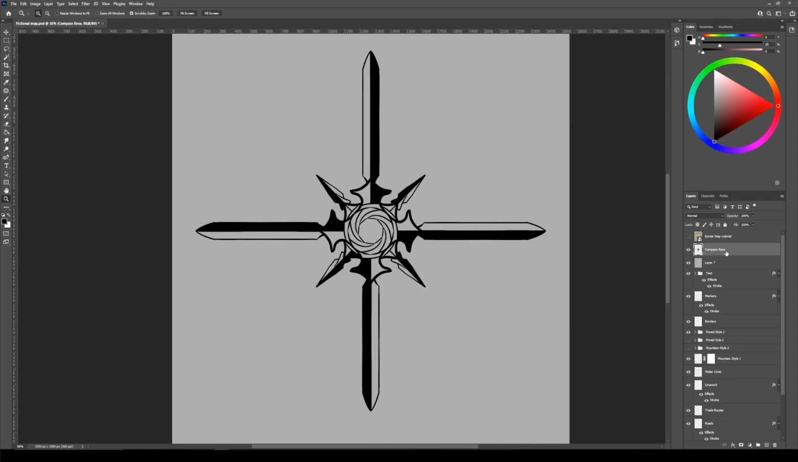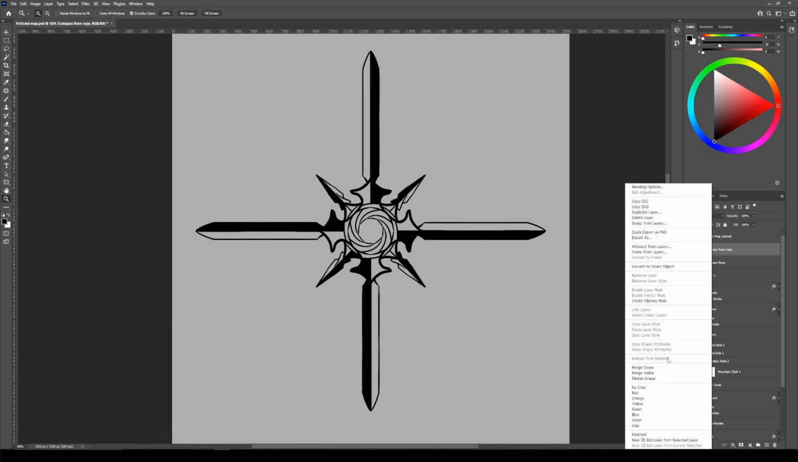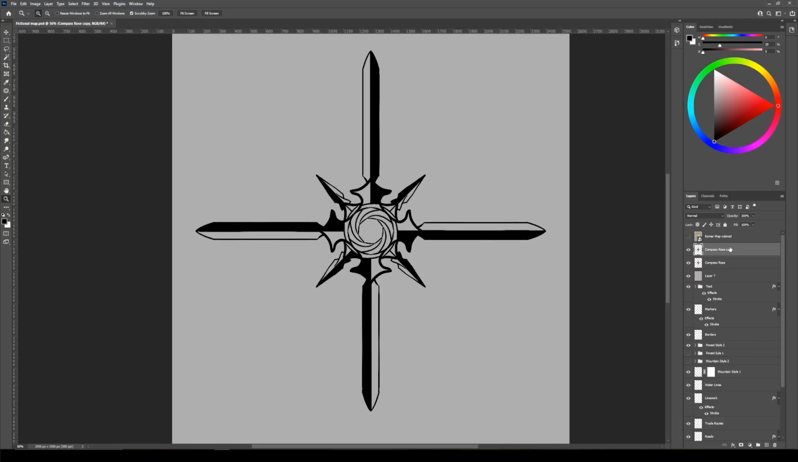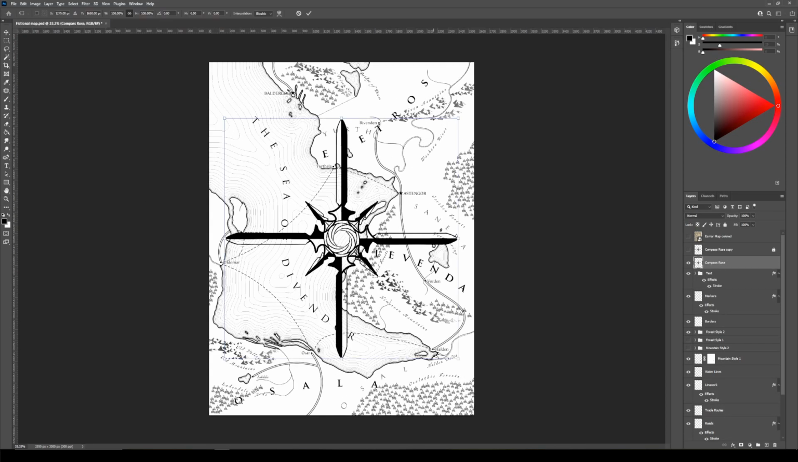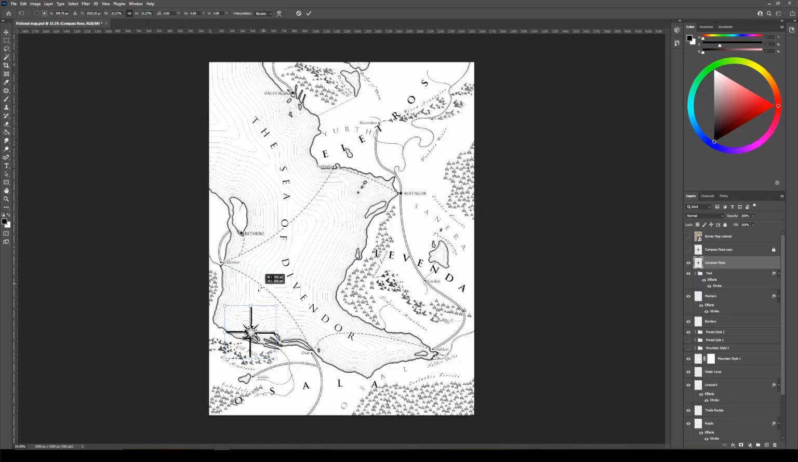So we'll want to duplicate this. So press Control J on your keyboard, or right click and press duplicate layer. We're going to lock this one so that we have a copy that's uneditable. We're going to delete this. And we're going to move our compass rose where we think it fits best, which on this map will probably be there.